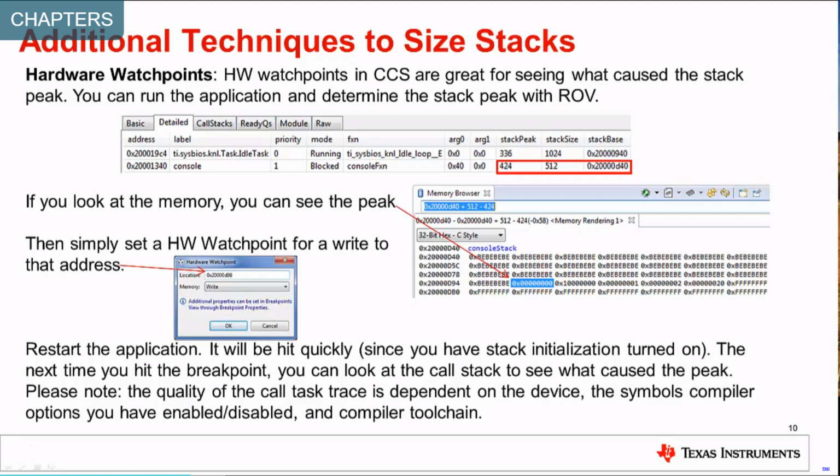Please note the quality of the call stack in the debug window is dependent upon the device, compiler options, and toolchain being used.